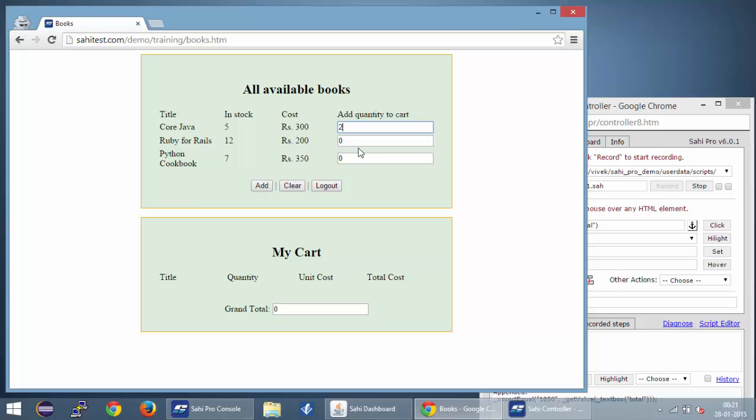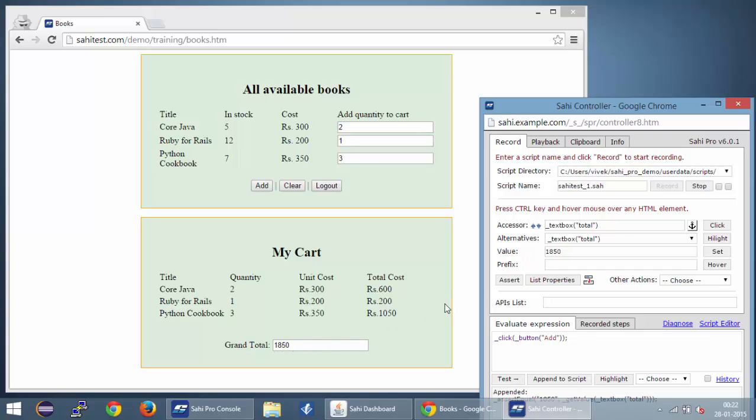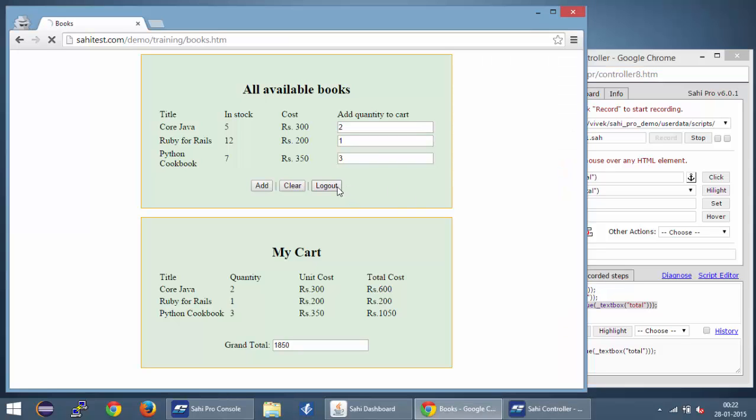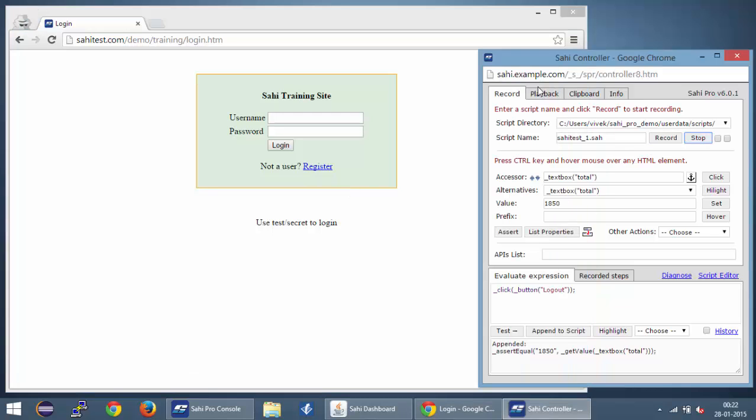I will add some books over here and then click on this add button. So I have a total with me, and now I'm going to put an assertion on this total. In later videos, I will explain how I am going to put this assertion. Alright, now I'm going to stop the recording and play it back.